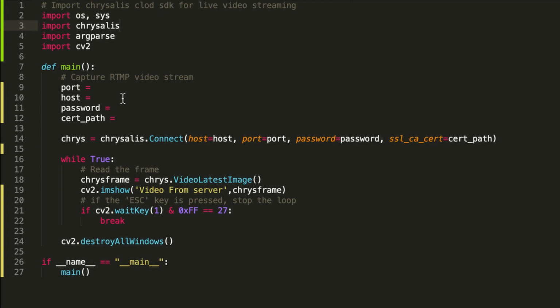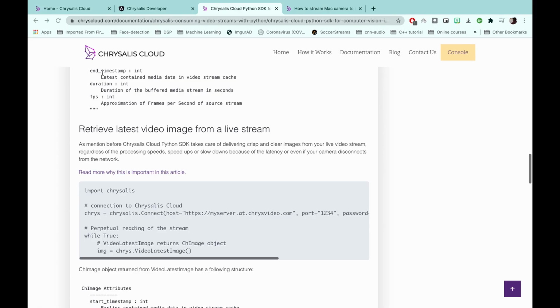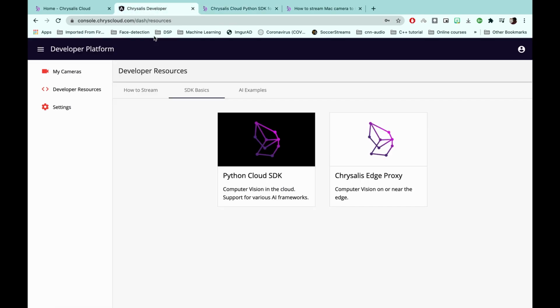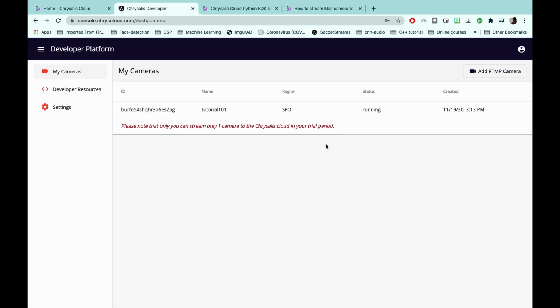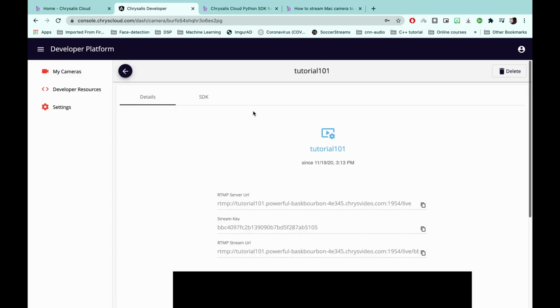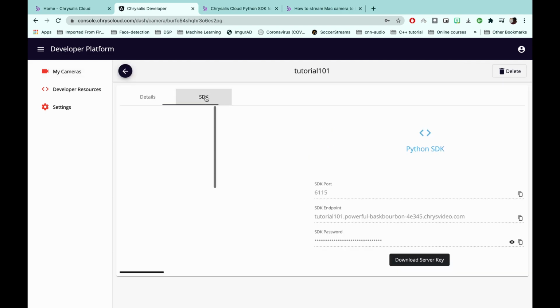To probe the live stream or to retrieve the latest video image, you need some credentials to receive a secure live video link. Those are the port, host, password, and the certificate path. And you can find all these under the developer console. You go back to your My Cameras, and then in your camera, the SDK section.